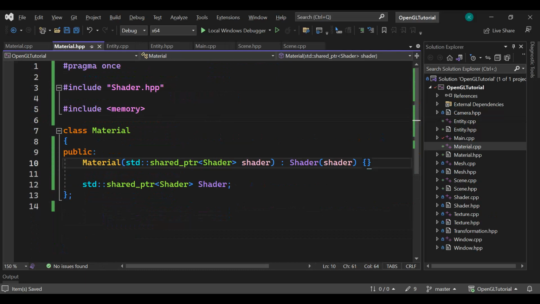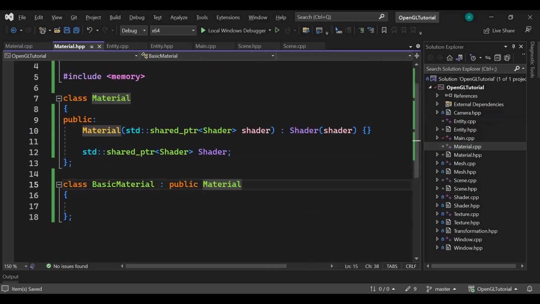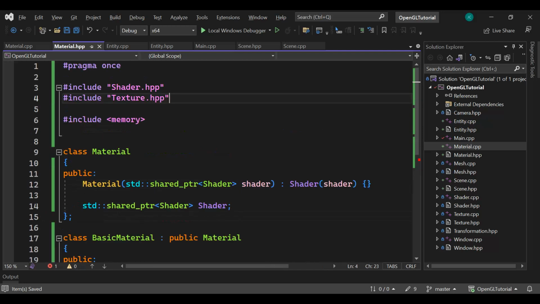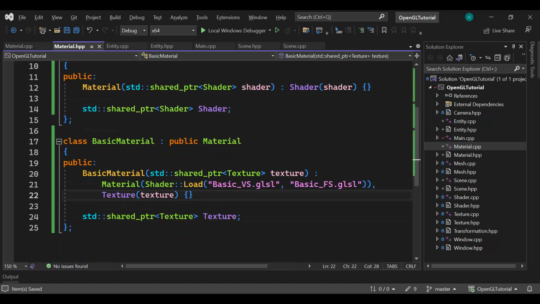Now we'll create a new class which is going to inherit from the material class. I called it basic material. This class will have one field which is going to be the texture. And we'll obviously need to include texture. The constructor will take in a texture and will initialize the shader to the basic shader.